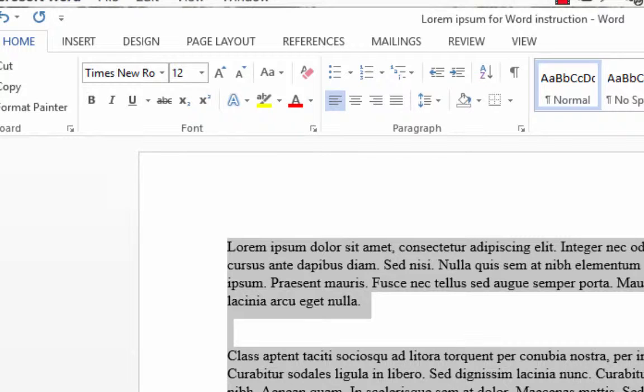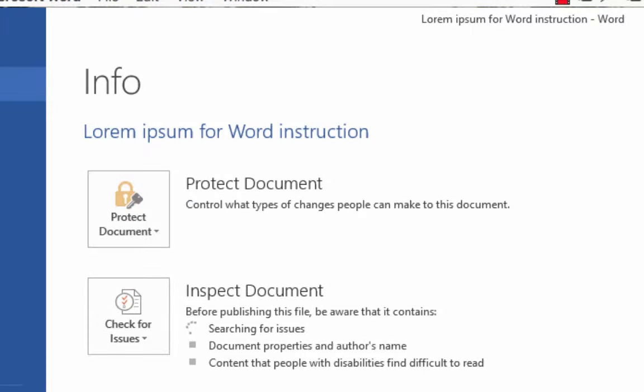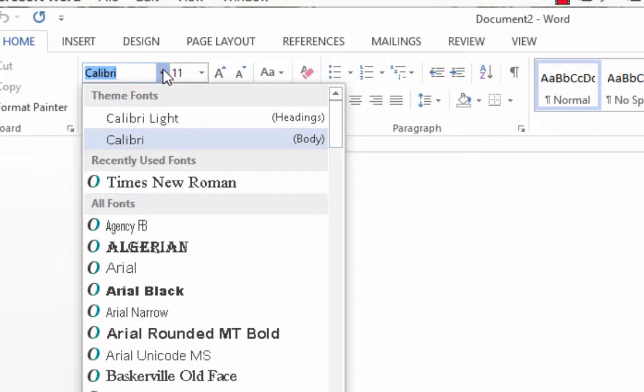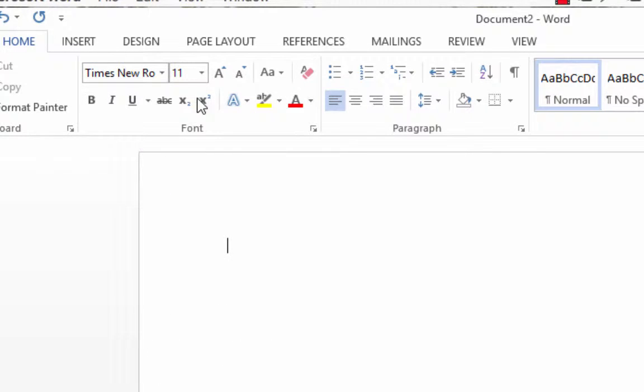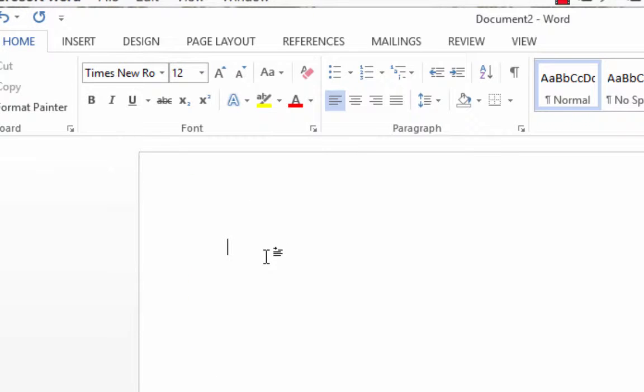Now I said there are two ways to deal with changing the font and the size. One is what I've showed you about changing text that you already have. But if you are starting to type a paper, it's going to be better if you set that at the very beginning. So let's say that we have a new document, and before I start typing anything, I'll go up here and I'll set my font to Times New Roman 12.